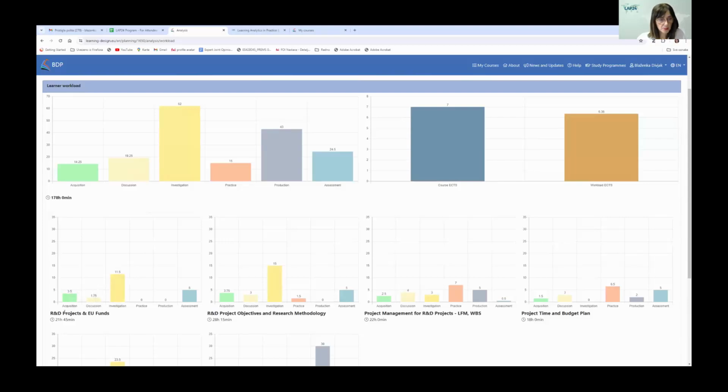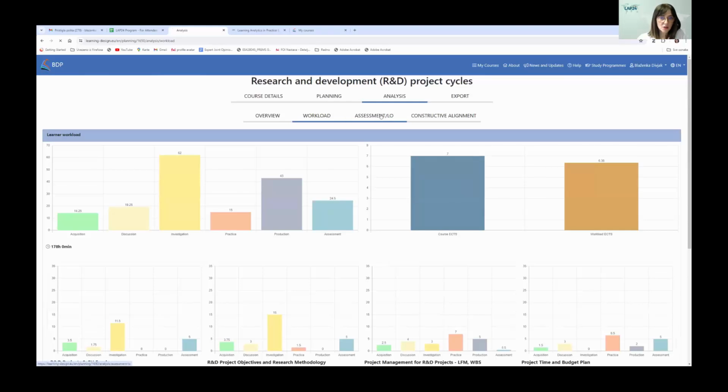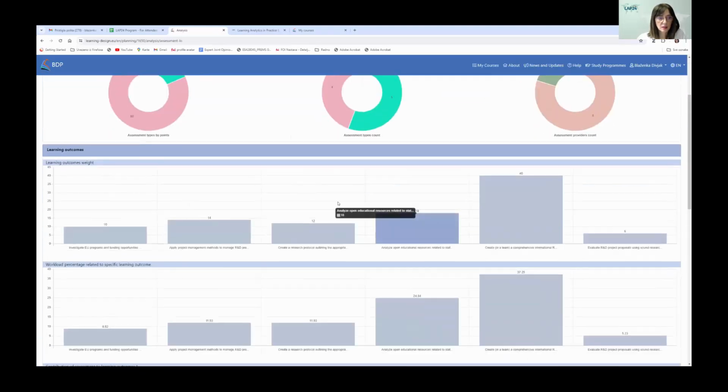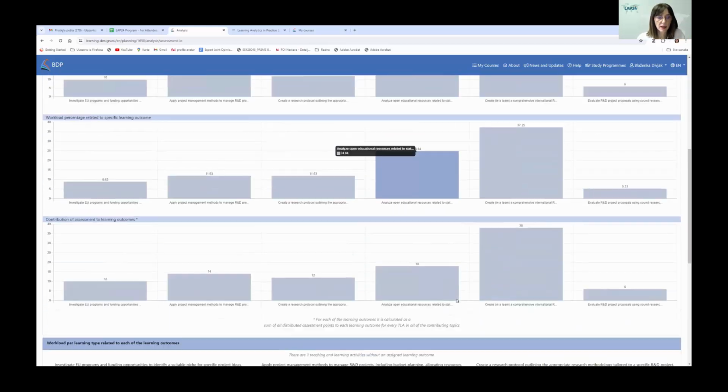So you can see, for example, that in this topic of project management for R&D projects, we use all sorts of activities. But if you take a look at this one, we usually use production. So you can check if your idea is in line with what you planned here, and also with assessment. Because when you plan your learning outcomes weights, then you can also plan the workload percentage based on the inputs you have in the planning phase, and finally, the contribution of assessment to learning outcomes.